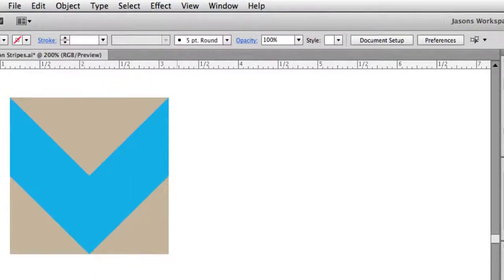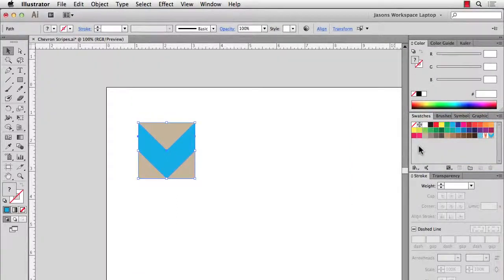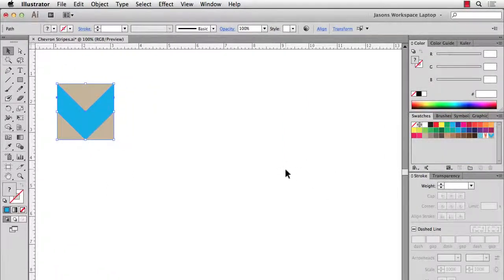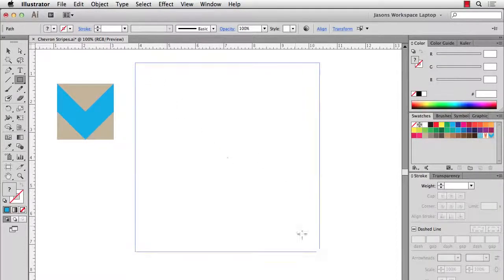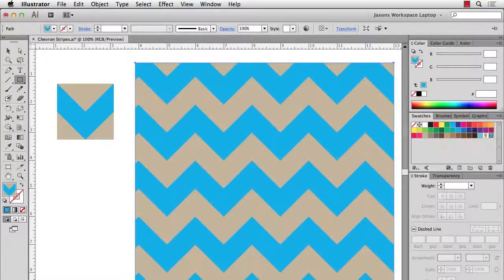Next up, this doesn't really need a repeat box because it's a rectangle. So I'm just going to take this and drag it into my swatches. Zoom out a little bit, and I'll just make another bigger rectangle and fill it. And there you have a simple 1 inch by 1 inch chevron stripe.